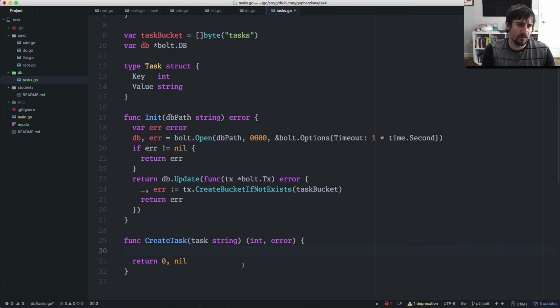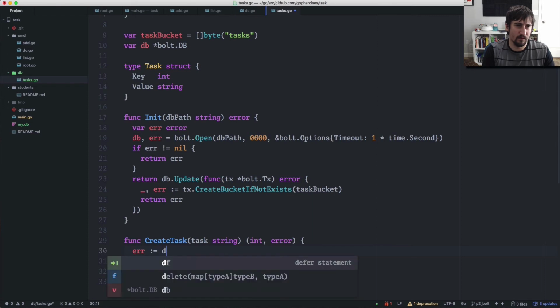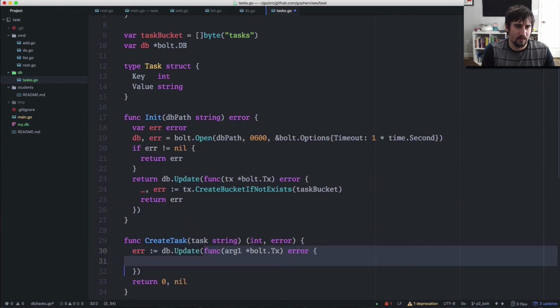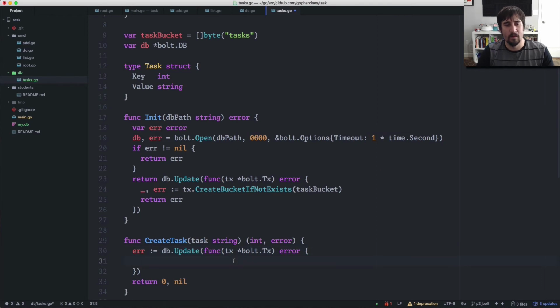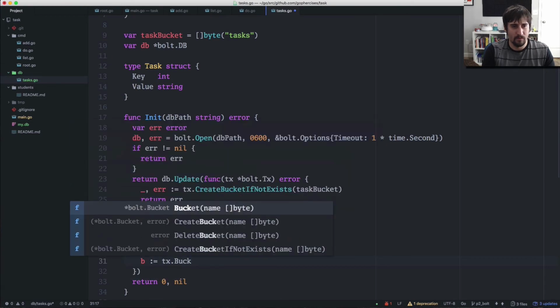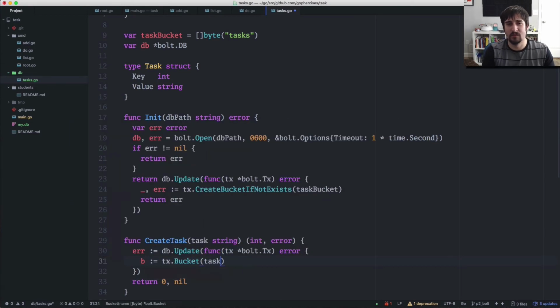We're going to start by doing a db.Update. So we're going to say err := db.Update, and again, I'm going to name this tx. We want to write this code inside of our update closure that will open up the bucket we need, figure out what the next ID we should be using is, and then use this task to store it in there. So we're going to say b is equal to tx.Bucket, and then we need to pass in the bucket name, which is the task bucket.